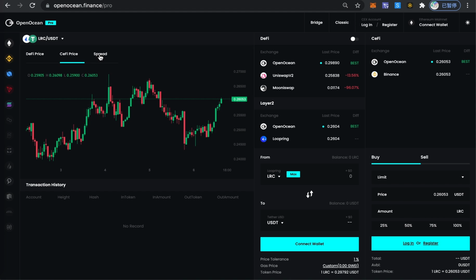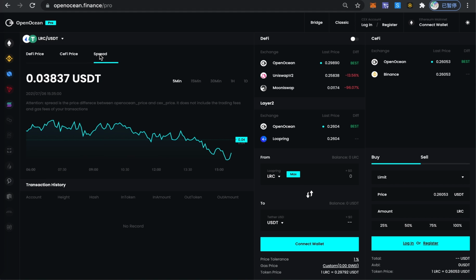And lastly we have something quite unique called spread. So this is where you can see the difference between DeFi and CeFi, and you potentially can spot some arbitrage opportunities. Over here we have the different exchanges. So we have the DeFi exchanges here. We also chose a pair here with Loopring, which has a layer 2 solution, so you can also see the layer 2 prices. And over here you can see the CeFi.